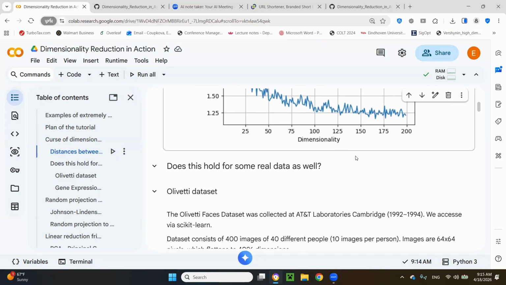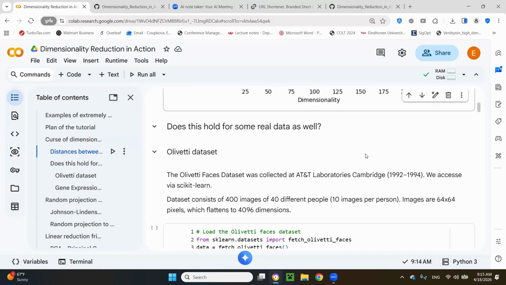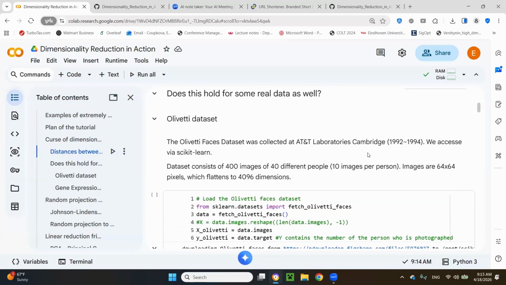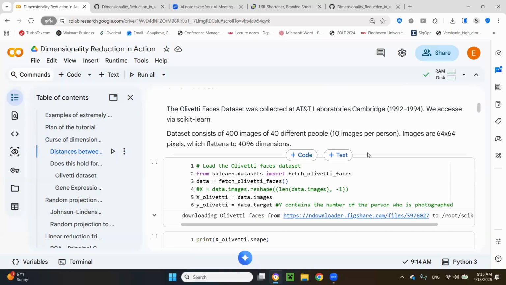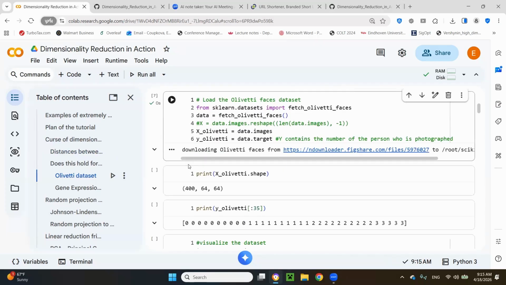Now, the question is if this holds for some real data set as well. I chose to work with the Olivetti data set, which is a data set of 400 images of 40 different people, 10 images per person. And each image has dimensionality of 4096, which is 64 by 64. So try to upload the data set. Does it work?